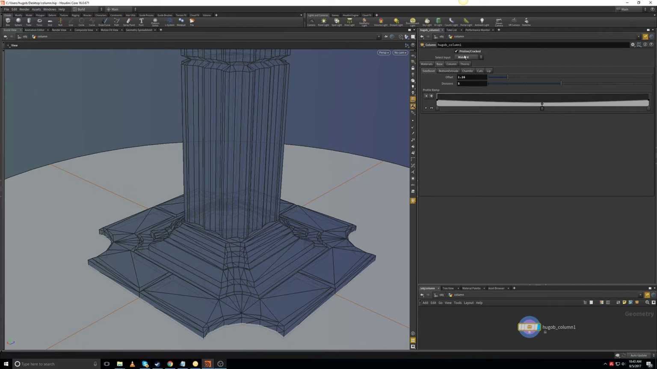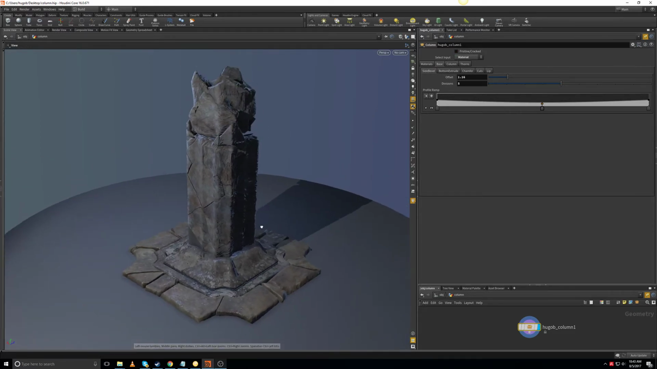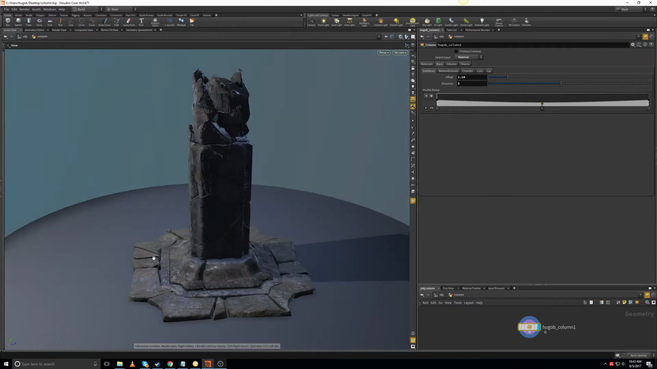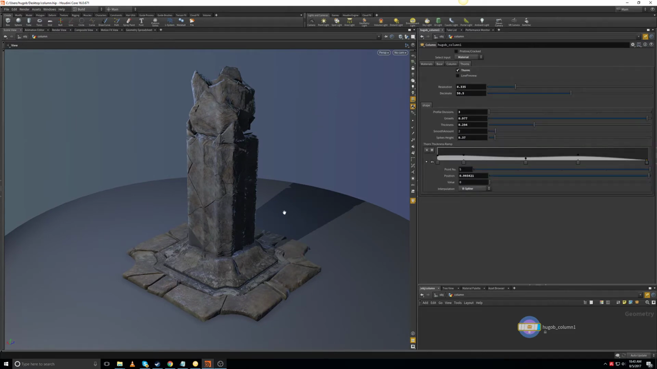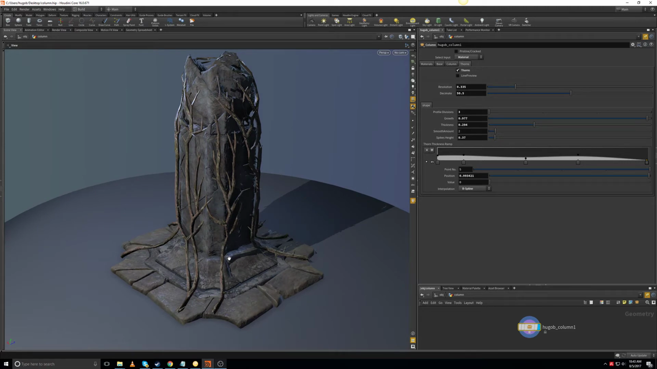So it's a little bit faster to work this way, because if I go back to the procedural part, it's a little bit harsh for us to see those things, because it's doing a lot of calculation in the background in order to create that.